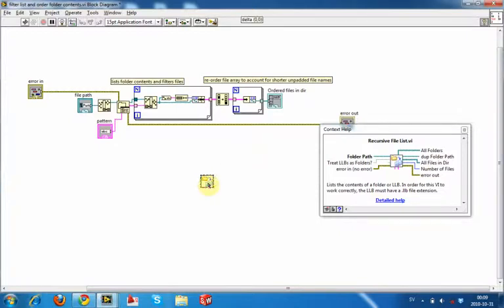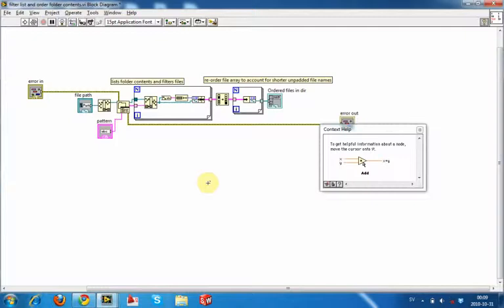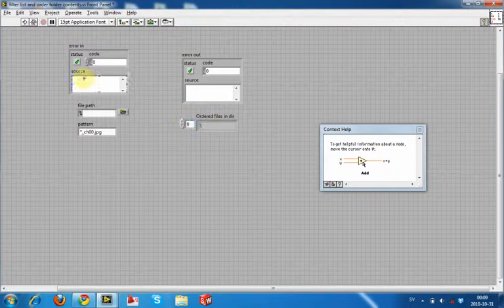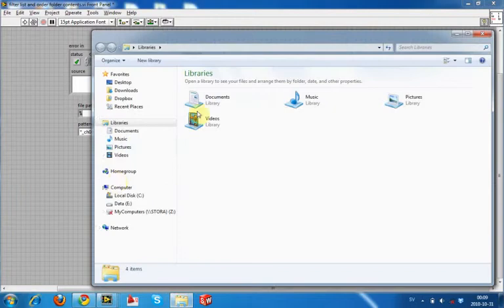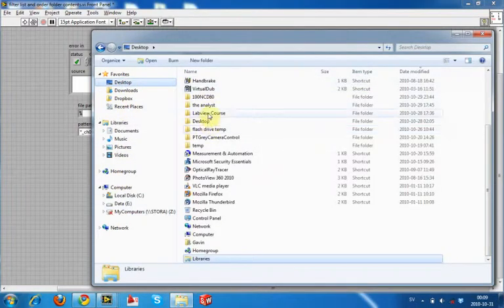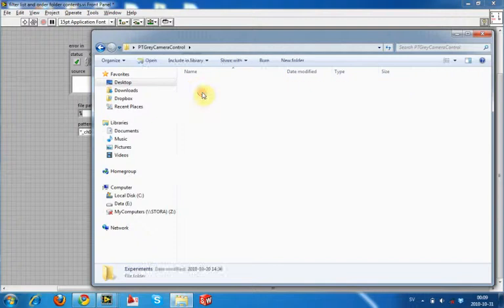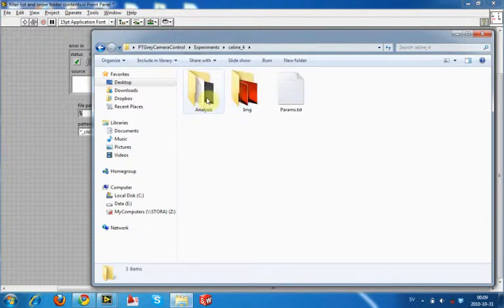So let's just delete this one because we don't need it. And here we go. If I can show you exactly how this works, let me close this back end. So we have our error in, error out, file path, order, file names. Let me show you a folder that we can work on. Again, we're going to look at Celine's data.